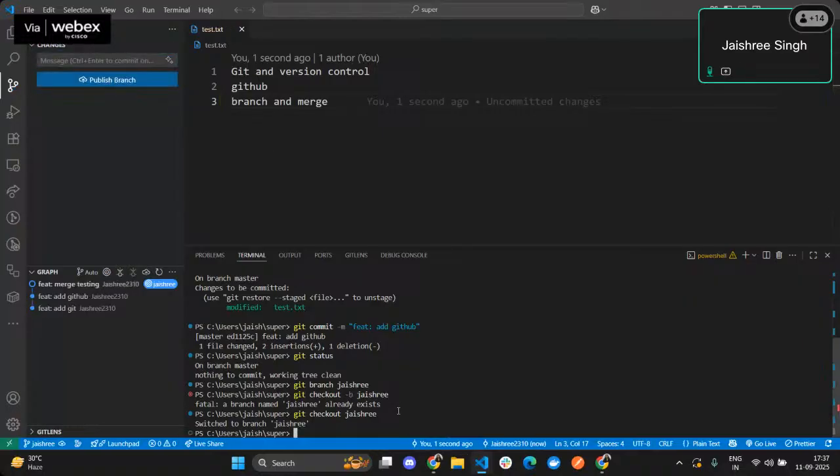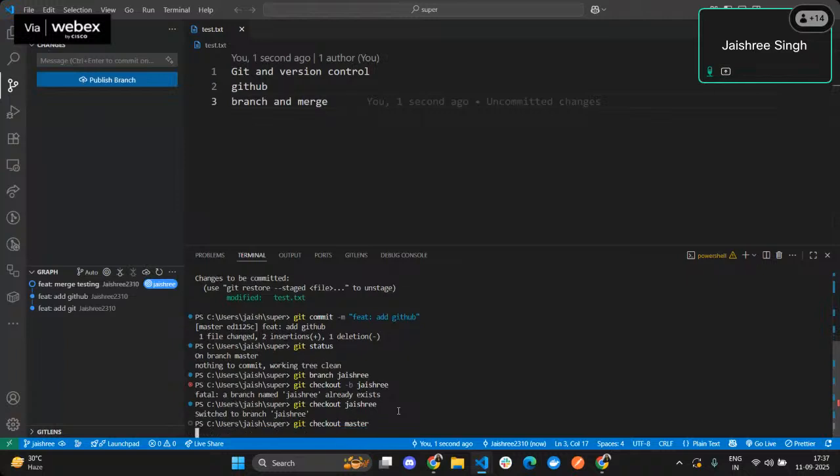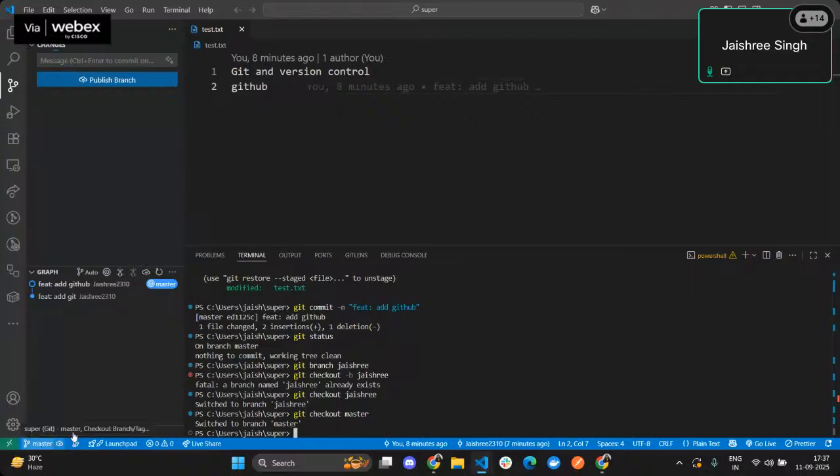Now how will I go back to the master branch? With git checkout master. Now I am back on my master branch, and I cannot see what I wrote, "branch and merge". So for that, I am going to merge.